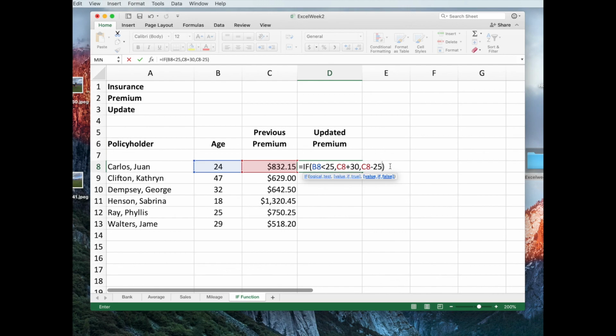So there's three parts here. Then I'm going to hit return. Now, this particular person, as we saw, they're under 25. That's their previous premium, and sure enough, they're paying $30 more. Now, could you fill this down? Yes. Most of the work is in the first one.